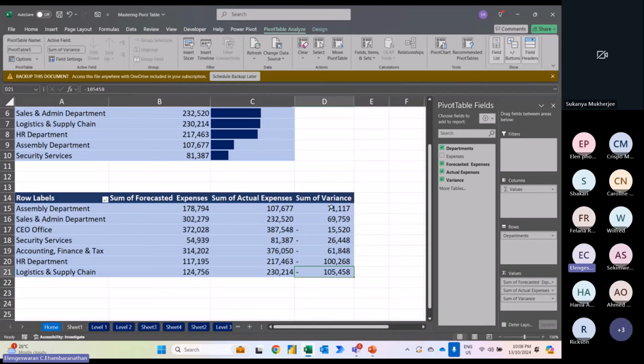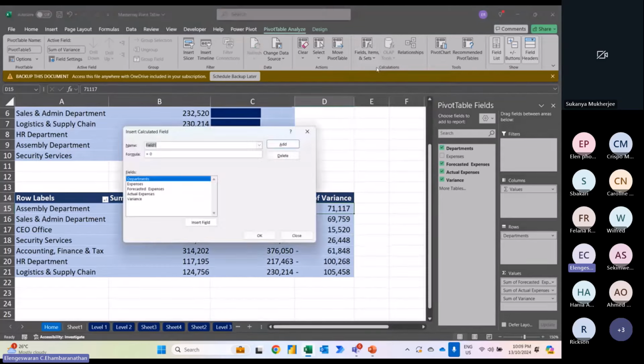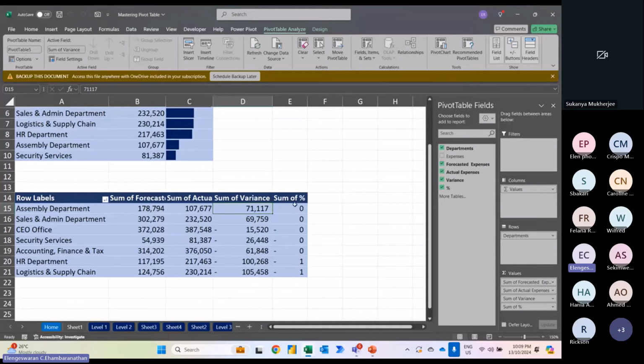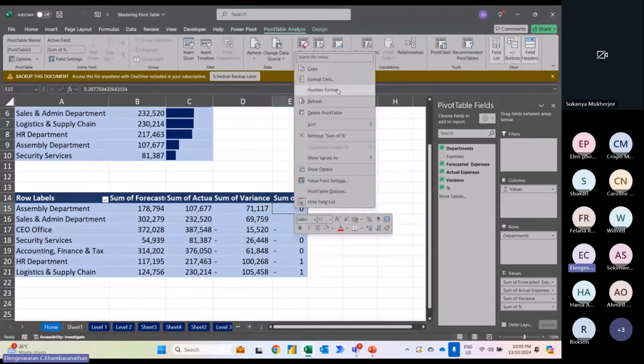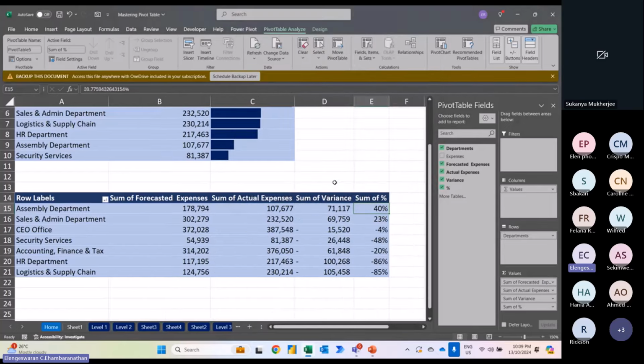Not only that, we can also create another formula, under Fields, Items & Sets, under the PivotTable Analyze, Calculated Field. You can put your percentage and then you can remove the zero. You can select the variance, insert, divided by forecasted expenses, insert, press Add, press OK. Right now you have this data, of course, in the form of numbers. So you can press here, right click, go to Number Format, choose percentage and press OK. So there you go. Now this is the data.